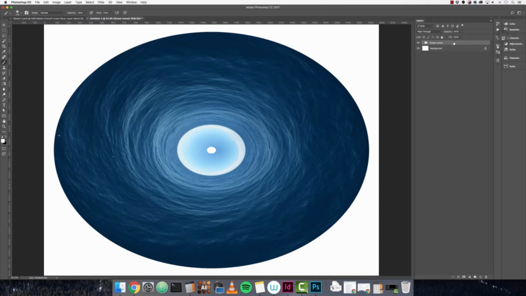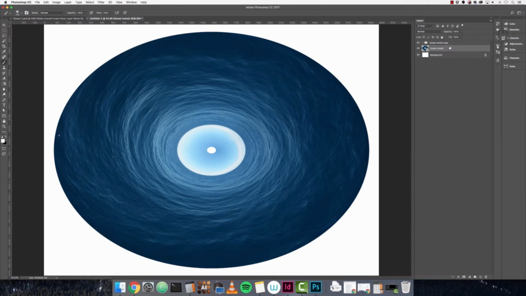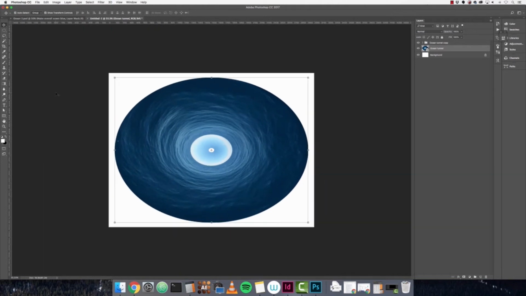And now I'm going to duplicate the group by hitting Command J on my keyboard. And I will turn this bottom layer into a smart object. So now you can't alter that group anymore. It's one smart object. And now we're going to fill in these corners with some more of the ocean, so it all blends and the entire image is blue water.